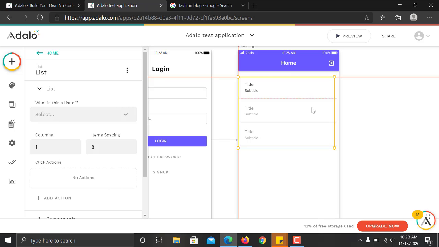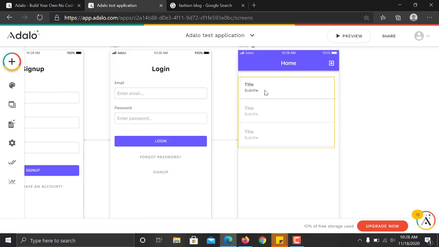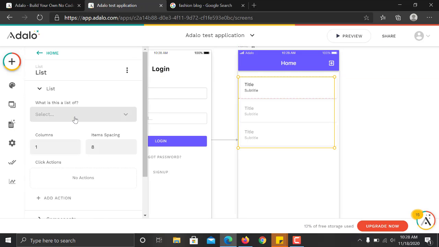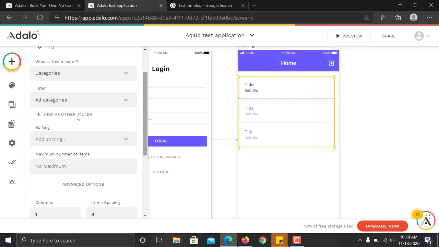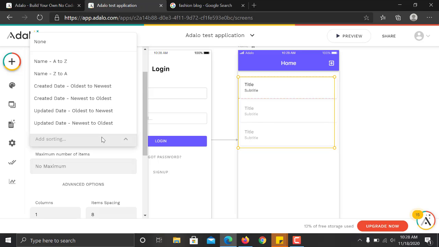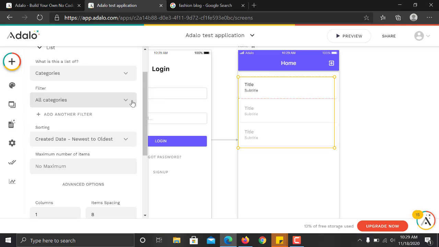So this is the list that we have. We're going to say this is a list of what? We're going to say this is a list of categories. So all the categories, the filter is going to filter in all the categories, and we're going to sort by date created from the newest to the oldest.